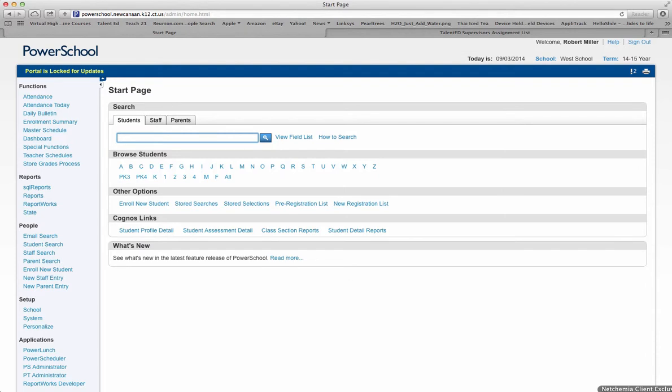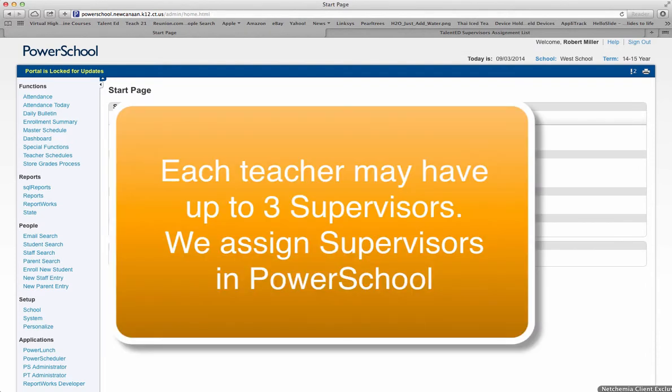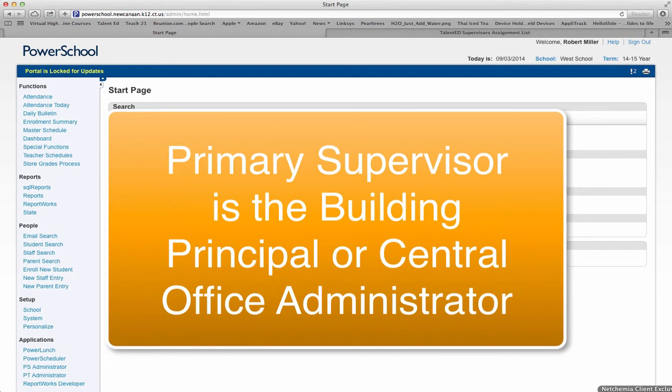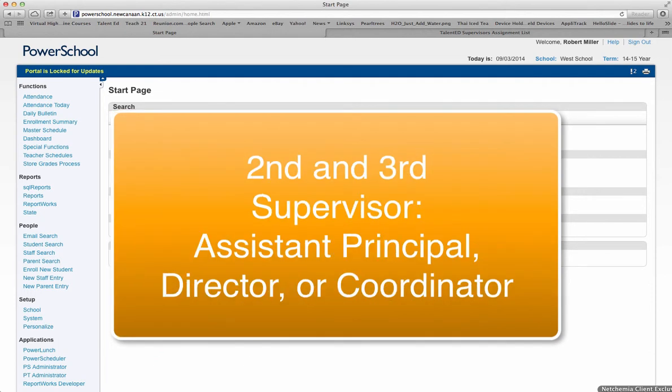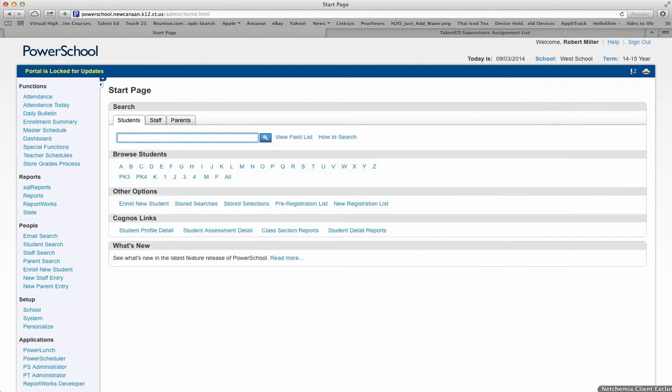We will be maintaining the records for supervisors within PowerSchool. Each teacher may have up to 3 supervisors assigned to them. The first is always the principal. The second may be an assistant principal or a district coordinator or director. And the third may also be a district administrator or school-based administrator. I will now show you how to make that change.